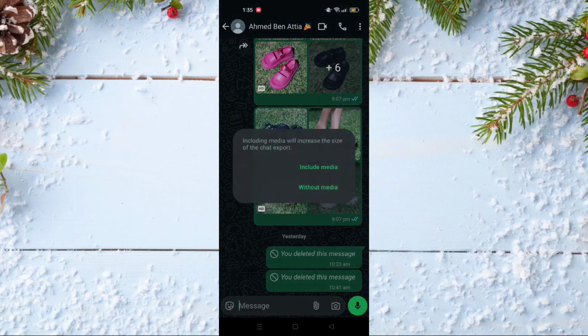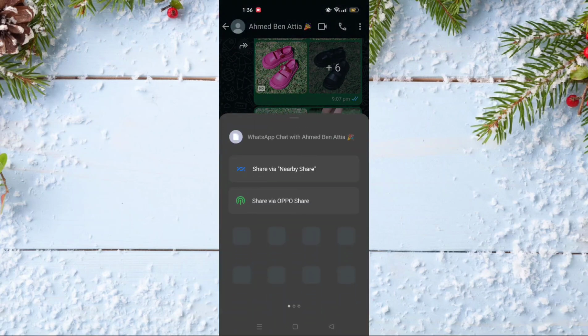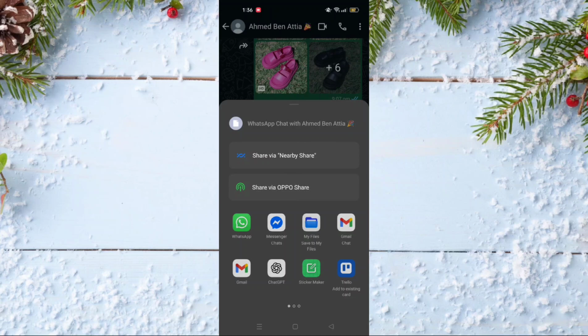Chat. And here you have the choice to include media or go without media, and of course if you choose including media, this will increase the size of the chat export. So for example, I will click Include Media. You have to wait just a few seconds, and after that, you can choose where you want to export or how you want to export this chat, so you can send it via Bluetooth to another phone easily.